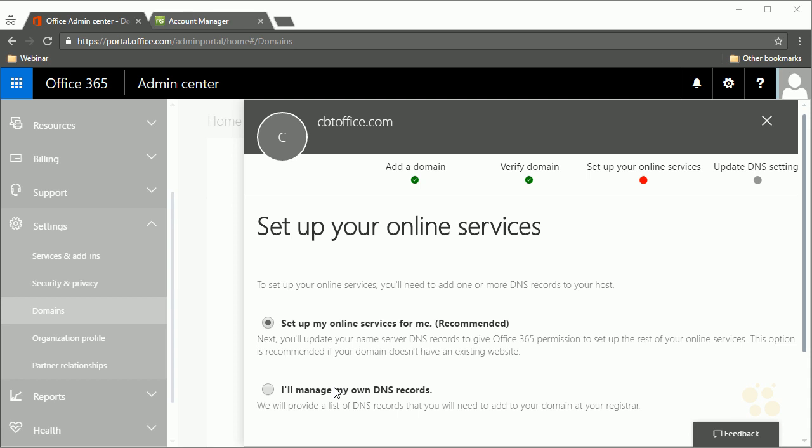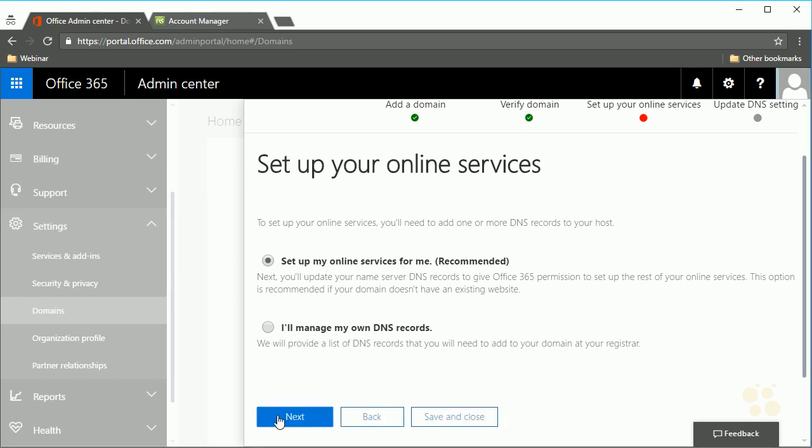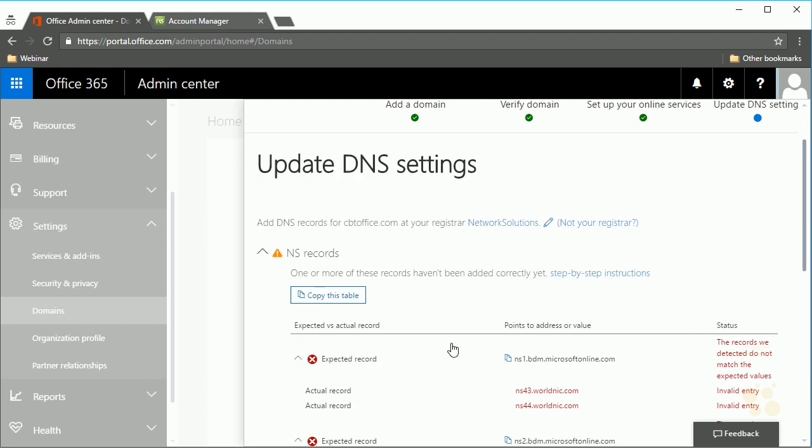Or you can pull them into cbtoffice.com by saying set up my online services for me. Select this option, click Next, and it's going to tell me the records that I need to add to my registrar. What's awesome here, once again, if it's GoDaddy, a single button click will provide this service for you. But if you don't have GoDaddy, probably the top 20 or 30 providers are listed here with step-by-step instructions. So they already recognize who my registrar is, and I can click this step-by-step instructions link to get the specific instructions for your registrar. I'm going to walk through on NetSol. It's basically the same on any of them, just like before.